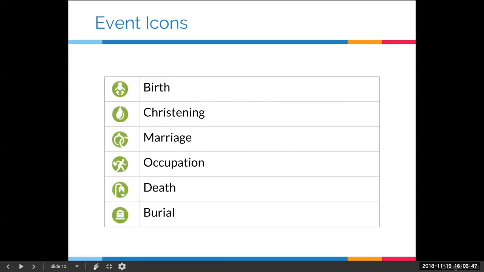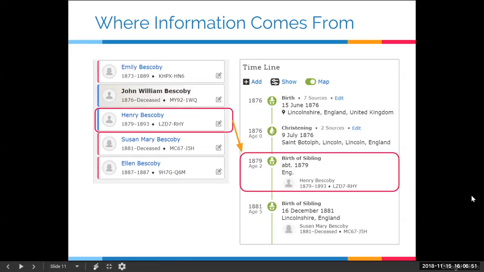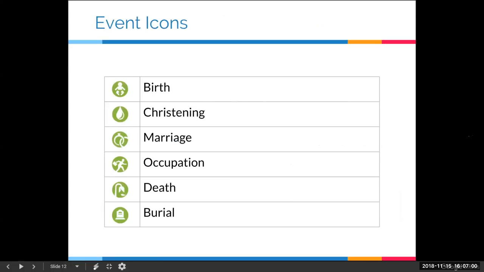Now you notice that there were some little icons next to the, let me go back for just a second. You notice there's little icons over here next to every event that shows up in the timeline. And it's just kind of a nice visual cue as to what that event is. I've listed here the most common ones, but there are some others. And you can kind of tell what they are, right?